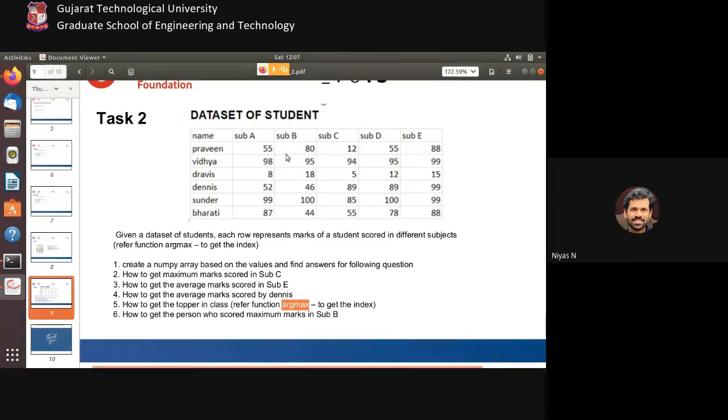So we need to get the summation of each student, the total marks. Then we need to find the argmax. Using this argmax, we can get the index, right? If the index value is 0, that is Praveen. If the index value is 1, it is Vidya. That's how we can use argmax. So first of all, to get the topper, you need to add the marks of each student, right?